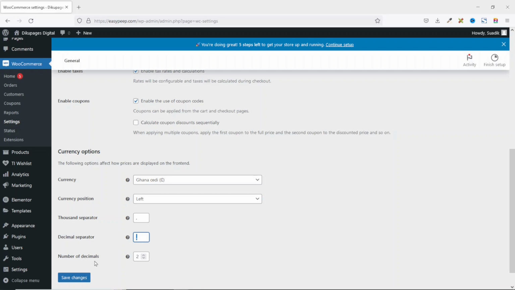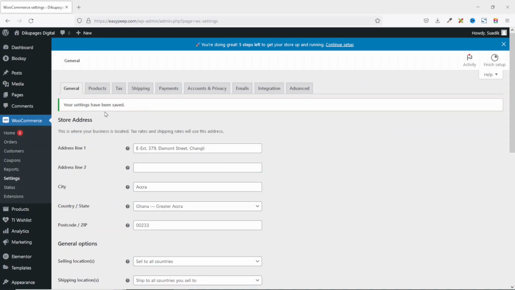And finally, number of decimals is set to 2. Changing all this will depend upon what you want to get at the end of the day. Let's go ahead and save the changes. Settings is saved. Next, let's go over to products.